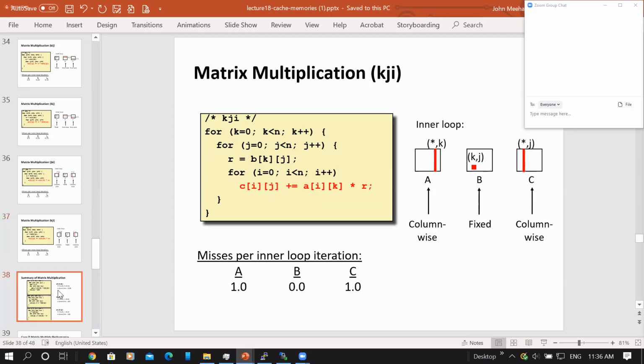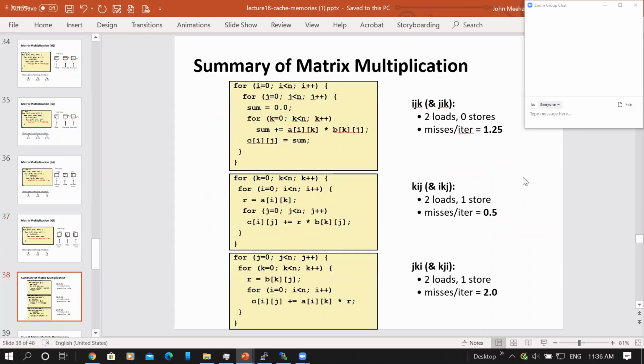So when we look at it, they fall into these three groups. The one that we copied out of the math book, 1.25 was our sort of average there. And then permuting them, putting the k on the outside made it 0.5. And then when we did put the j on the outside, that was really horrible. The two columnar accesses, it went up to 2, right?